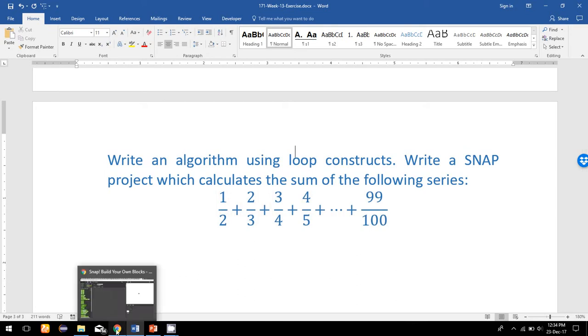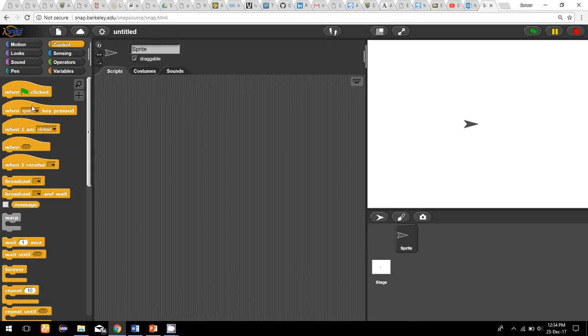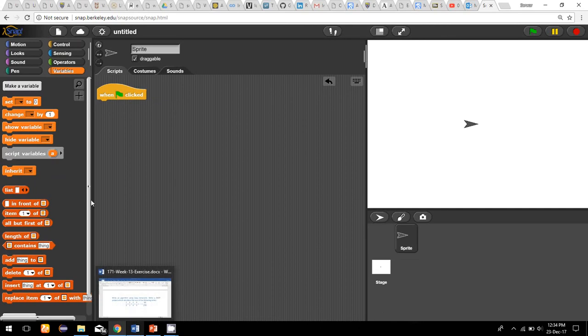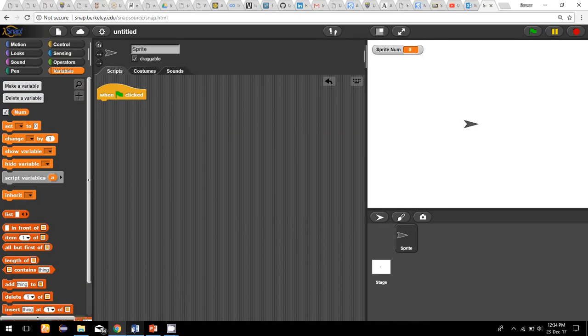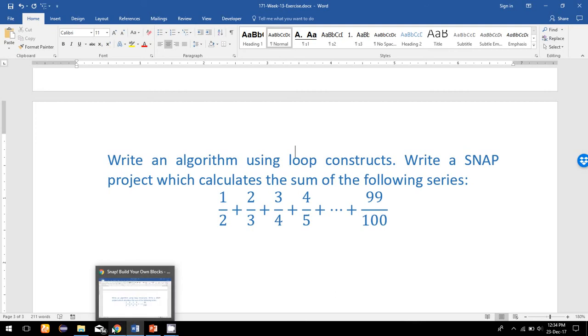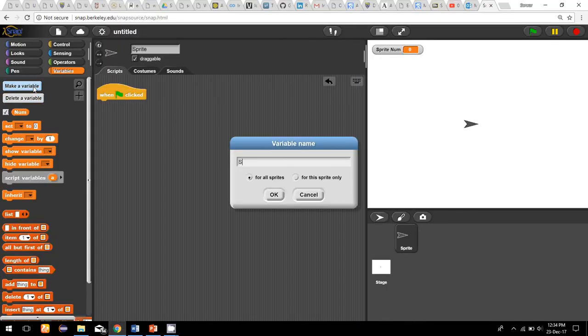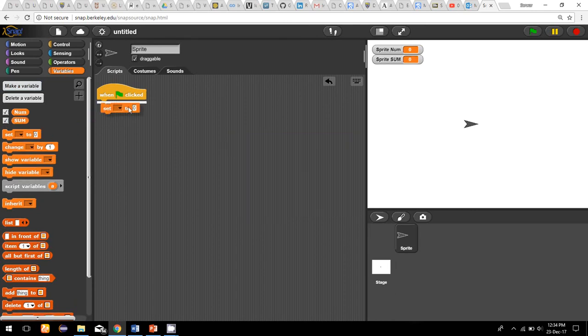So let us start this program. Here I can make a variable, for example number. As I'm going to add all these numbers, I'm going to make another variable called sum to keep the result. Because my series is starting from 1, I'll set the number to 1, and at the beginning I'm going to set the sum to 0.